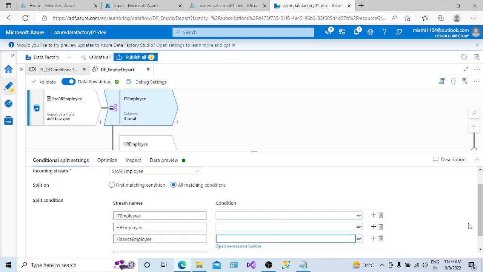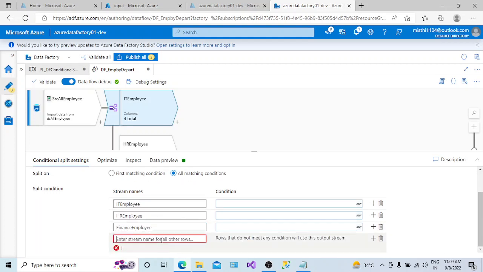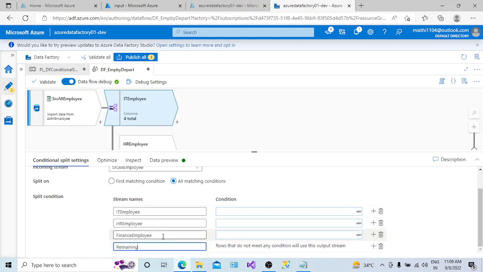So here you have to put your condition. Whatever enters the stream, any row that does not meet any condition will use this stream. So this is the default, or we can say the remaining. Whatever remaining employees don't belong to these three departments, right? They will fall under this category and go to this stream.